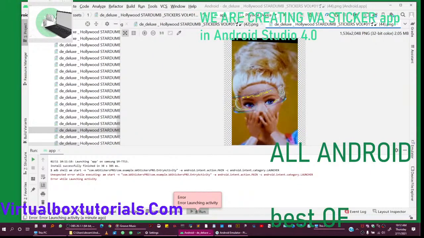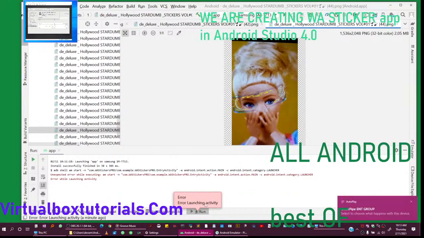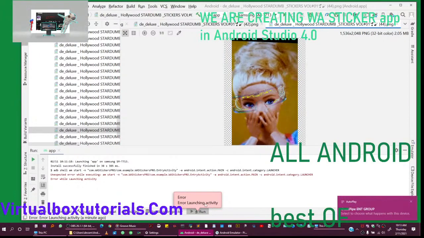Hold on. ADB shell AM start com WhatsApp sticker com entry activity Android intent action main Android intent category launcher. Unexpected error, because I did do something to stop it. So it said it installed.